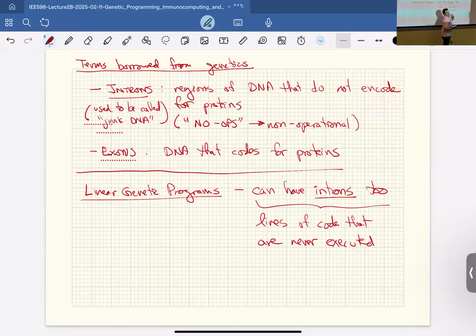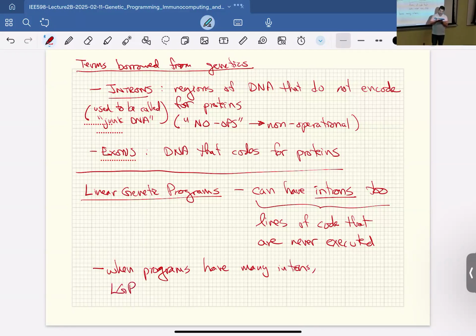And what they found is that when programs have many introns, then you find that these linear genetic programs end up converging faster on high quality solutions.